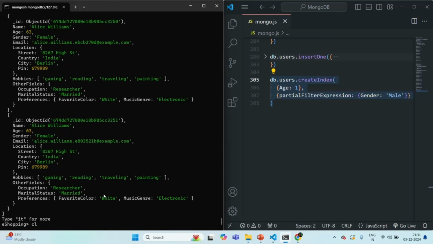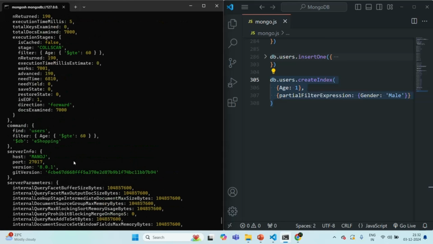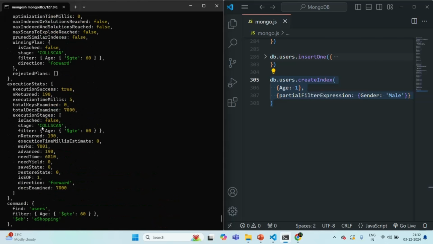So let me clear the shell here, and let's again run this find query. And on that, let's also use the explain method, and there, let's pass the argument as executionStats. Okay, let's go ahead and run this command. And you will see that here MongoDB has done a collection scan. It has not done an index scan. That means it is not using the index which we have created. It is not using the partial index.